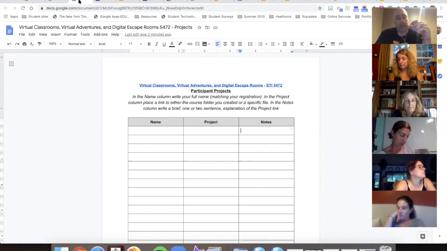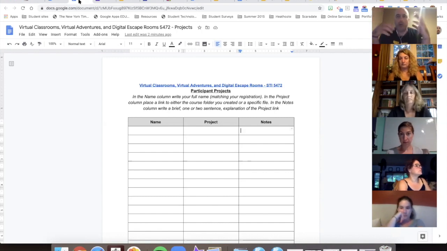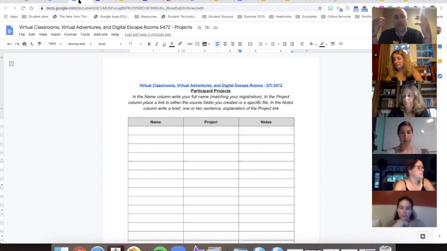For the project, I know we all started a folder. Everyone created a folder to put a bunch of stuff in to try. Some of you may have experimented with all of them and have halfway done projects of each, and you kind of want to put the whole folder in. You can do that. You can put a link to the entire folder of a whole bunch of different examples of what you were playing around with. Or you can just put a link to a single file. Like if you really connected with the escape room, you can put that in.